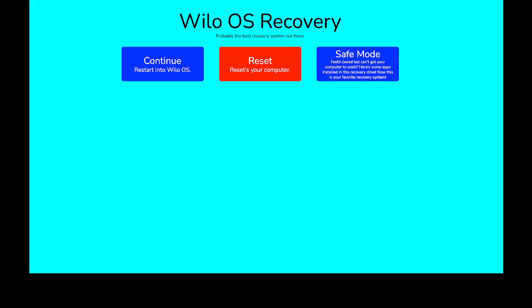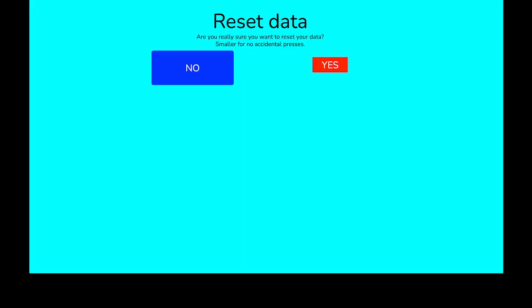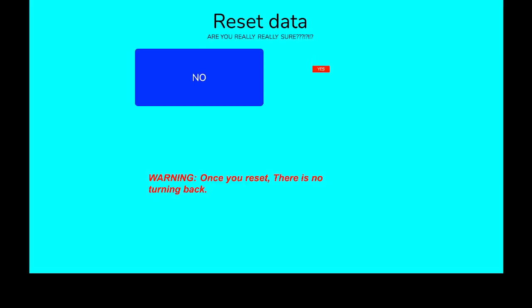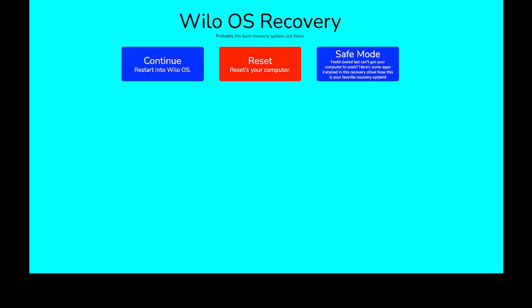Continue. You can restart into WillOS. Reset. You can actually reset it. You can click no, which takes you back. Click yes, and you actually have to go through two yeses. And there's a huge big fat no button. Get it? No. I wish I had that joke app thing right here. That's where I need it most. Big fat no. So yeah.